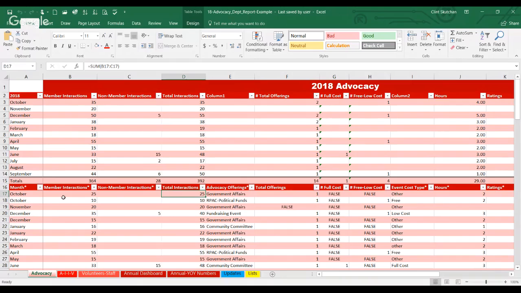If you've looked at the other department reporting that I've shown you, and in particular the education reporting, this is going to look very familiar. Again, no asterisk here, so the total interactions are generated by these previous two columns. The advocacy offerings, this has a number of different things that we have dropped down. Again, I've got a list that's been generated that you can customize and change to fit whatever your advocacy offerings might look like. Total offerings, again, no asterisk here, so this number is going to be automatically generated. The number of full cost versus number of low cost events are also going to be automatically generated.